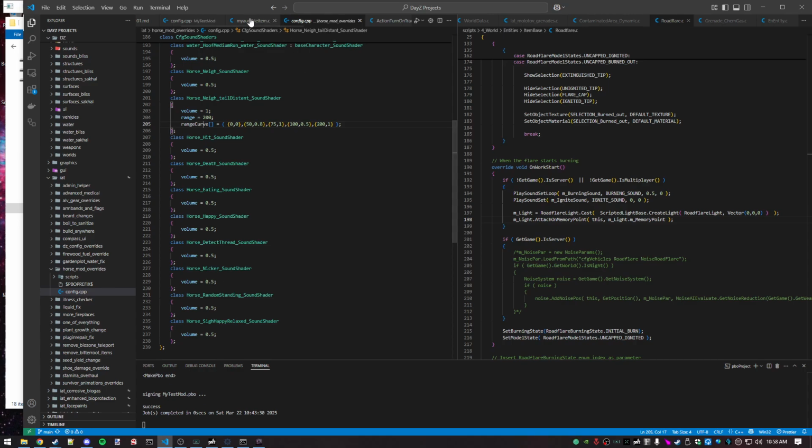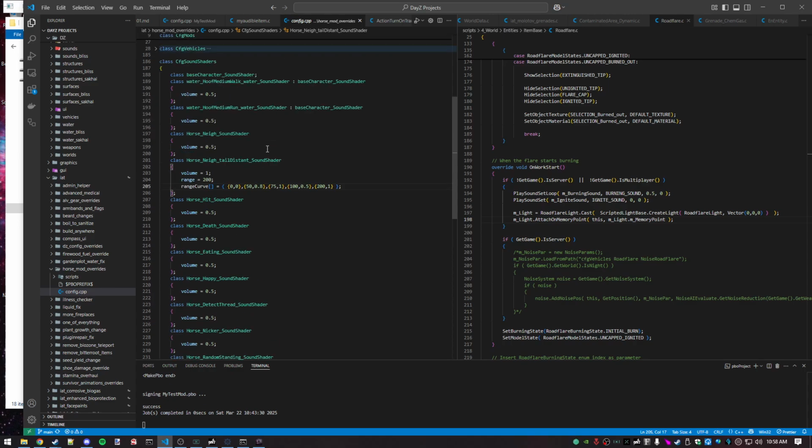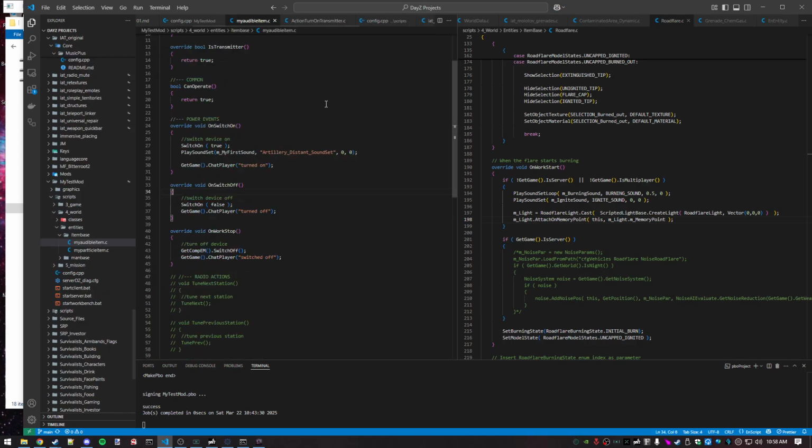Knowing the relationship between a sound shader and a sound set is really useful because you can modify the sounds at their base level. And so I've made a few changes and now all horses are much more manageable and quieter for people on the server.